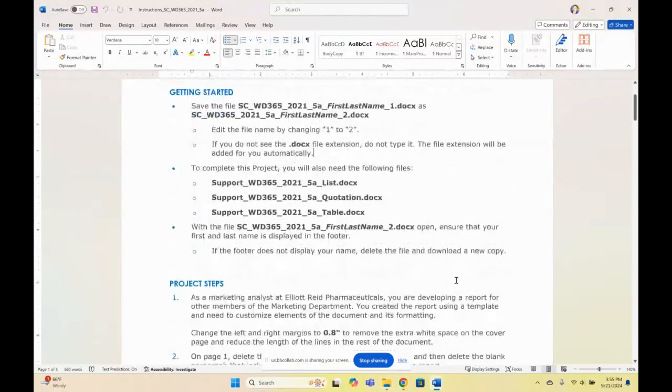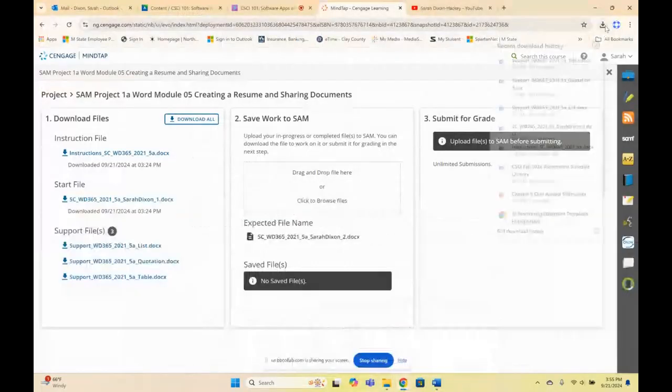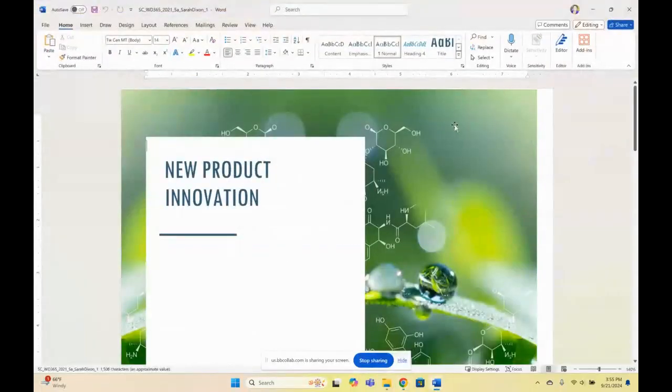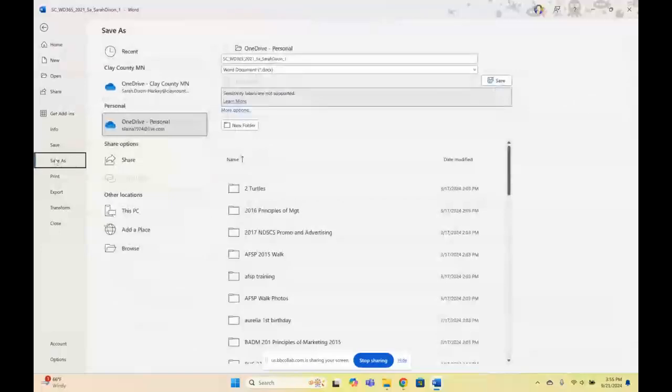So these are the instructions. Obviously, I want to go back in and take a look at the actual start file, because that's what we need to save correctly. So it starts here with this SC and then WD. I'm going to click on it, and this is what you need to do. So watch carefully. We're going to go up here, and first of all, we're going to go to File and Save As. Okay, don't just click the save, because here's why.